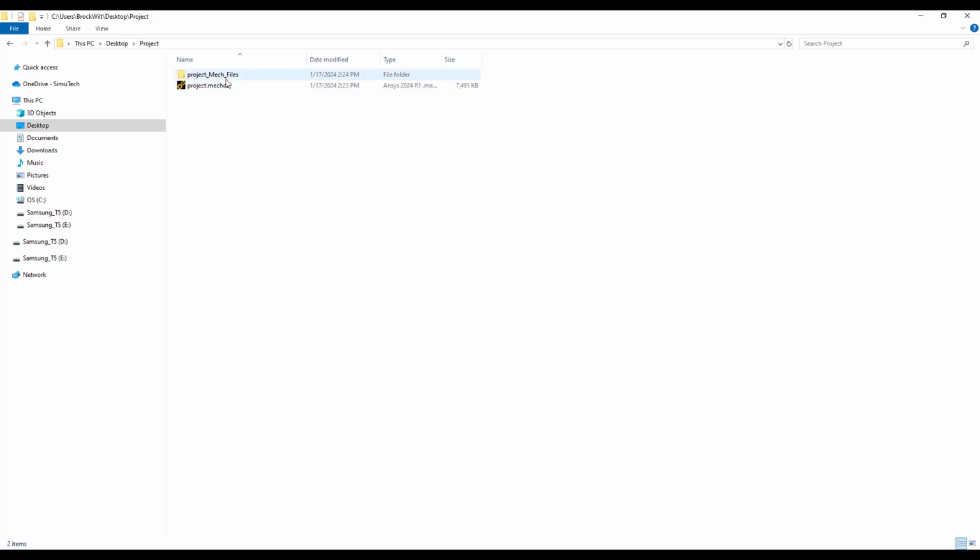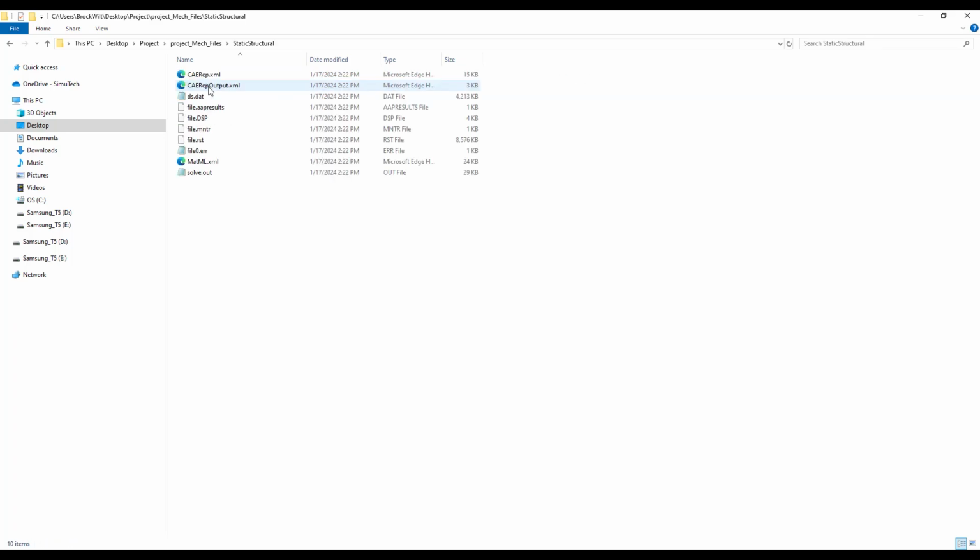Now, there's also a subfolder similar to prior versions when running Workbench. We do have a subfolder, and within here we'll have various analysis systems and user files and other files that are generated during the solve and so on and so forth. So in the static structure that I've created, I have my result file, my output file, and so on. Error files, log files, those would be all written into this location.